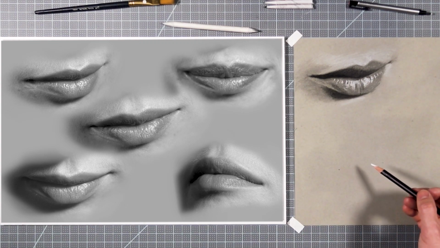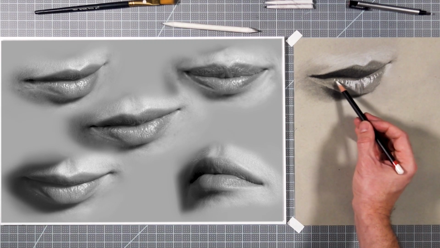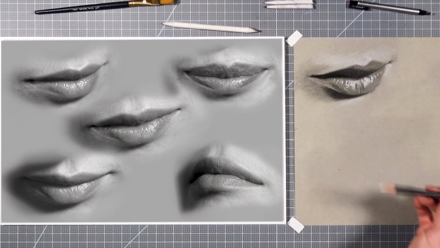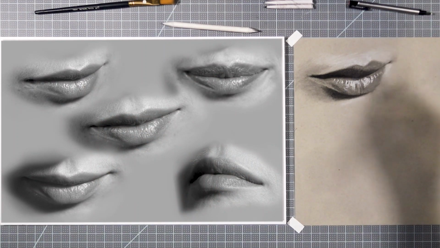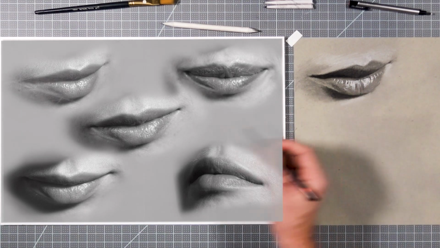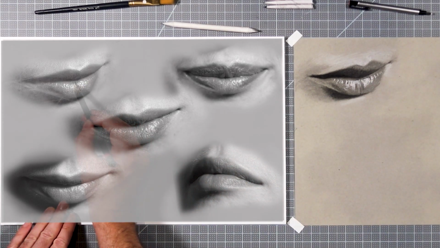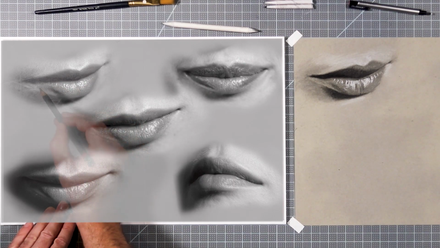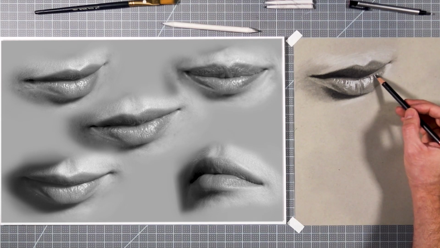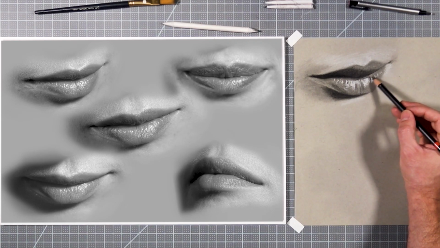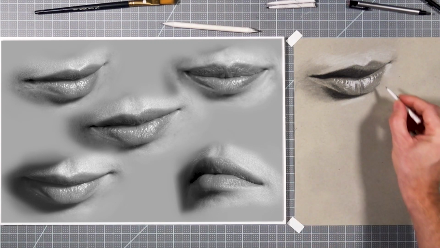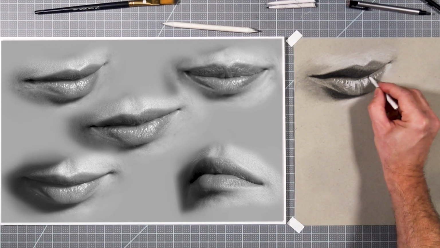Remember to step back and look for the curvature of the negative space. I can see I went a little too far up here, so I'll adjust it with my light charcoal. Here's what I mean by negative space. Look for this angle and make sure there's enough space between the highlight and the top lip. Then I'll come back in and reshape it with my tortillon.